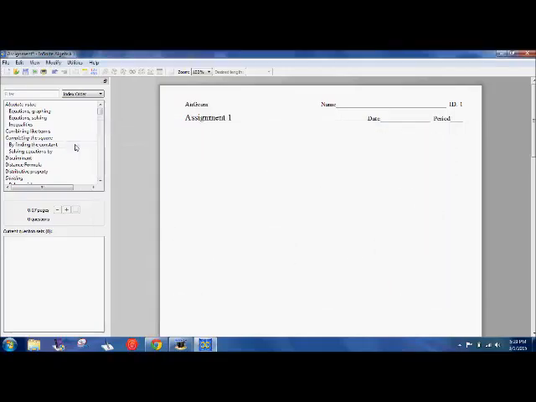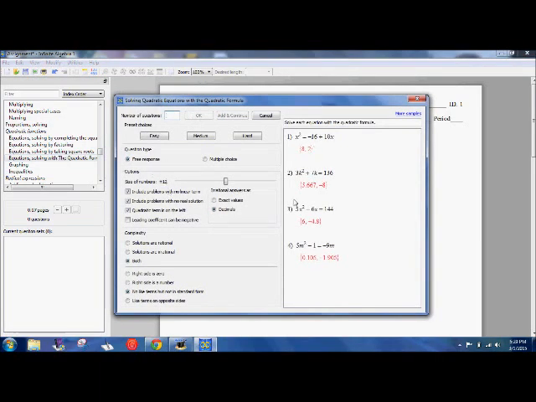Next thing, if you look over here to the left, we have lots of different types of problems. I'm going to use quadratic problems, so I'm going to scroll down until I find some quadratic problems. Here they are, and I'm going to use solving with the quadratic formula, so I'll just double click that. And it comes up with this screen.